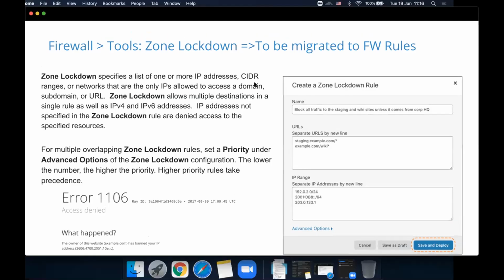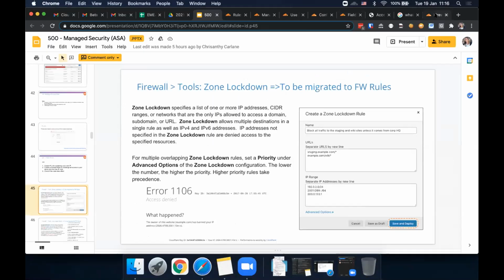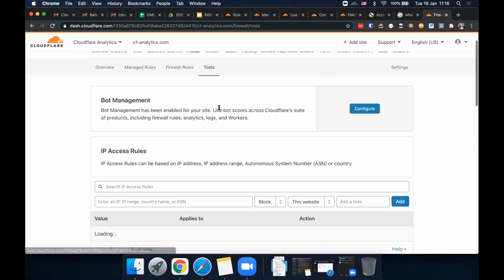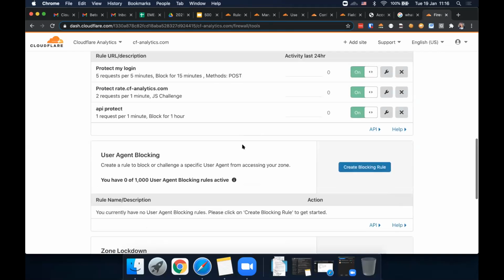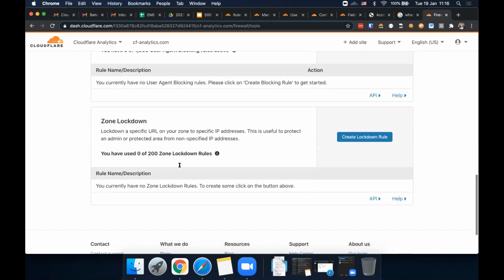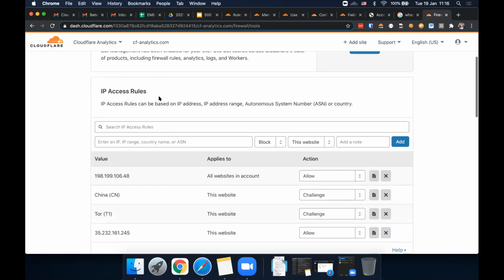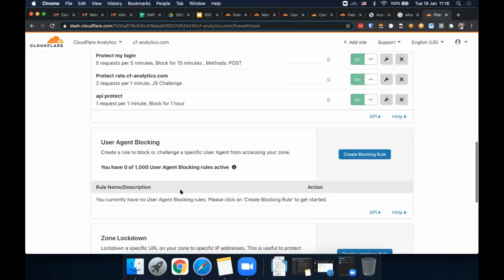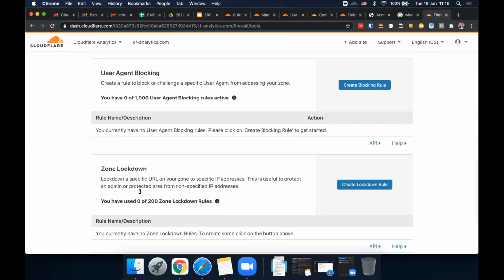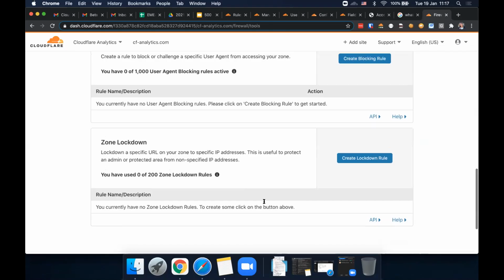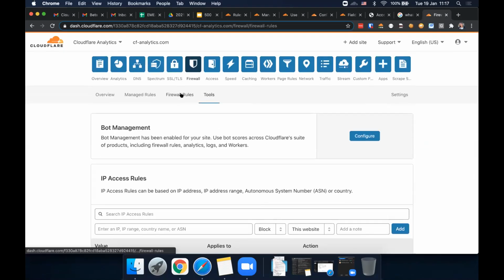So let me very quickly show it to you. Right now you will find zone lockdown here, all the way down under IP rules. We have rate limiting, and we have user agent blocking. User agent blocking will also at some point be migrated into firewall rules, because it's obsolete to have them here when you can have one interface where you can build the same rules. So that's why, just to give you a heads up, it's going to go to firewall rules.